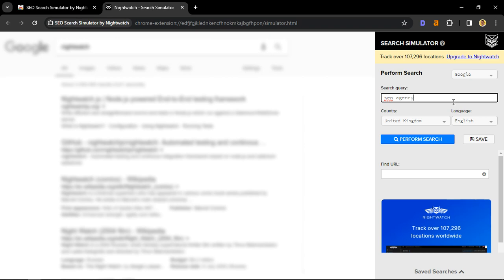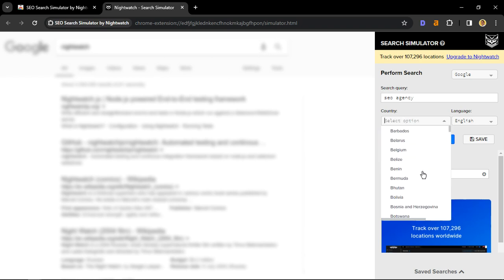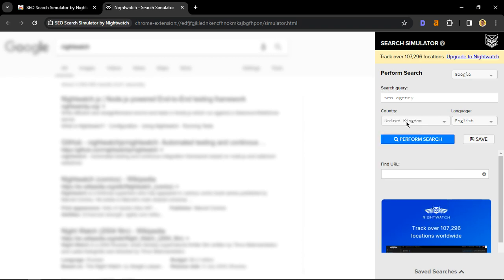Awesome. So now that we've typed that in, we want to select a country. So I want to keep it the UK, but you can pick from the many countries that are there. Awesome. So we keep the UK, and then we choose a language. We want to keep English because the UK is predominantly English speaking. And when you're done, you can perform the search.